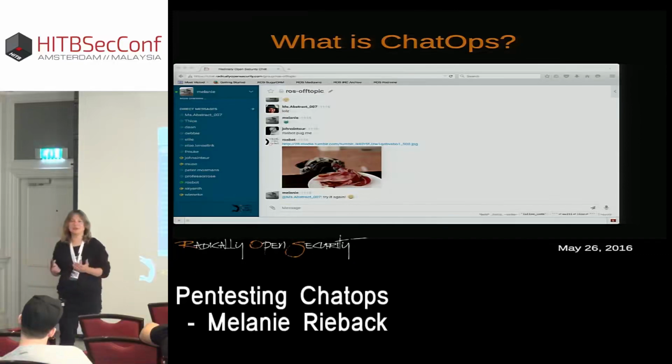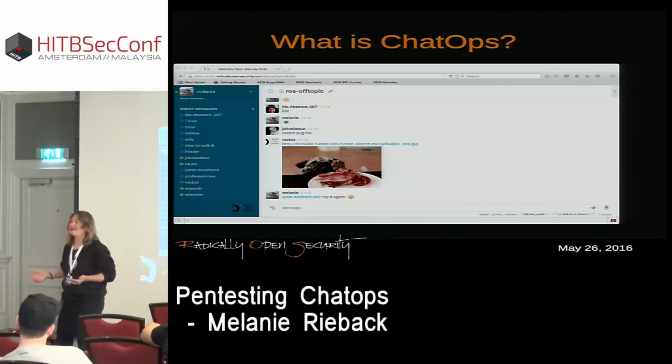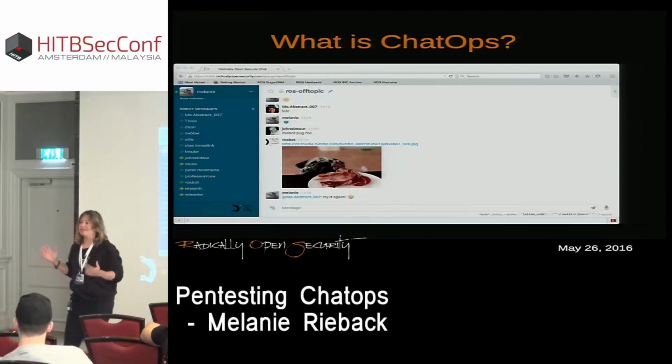For basically having a distributed team and trying to make things visible. Another thing that is sort of an added bonus is with radically open security, we're really big on openness and transparency. What that means in practice is that we actually invite our customers to join us in the chat room.